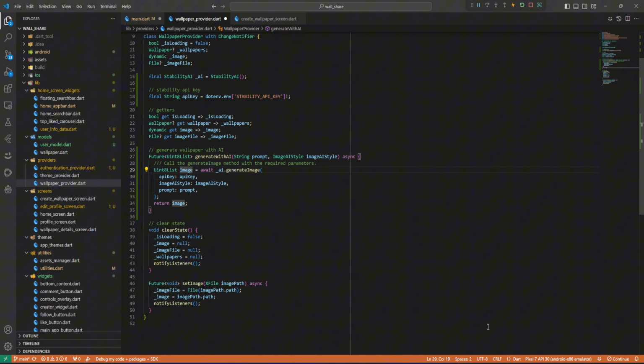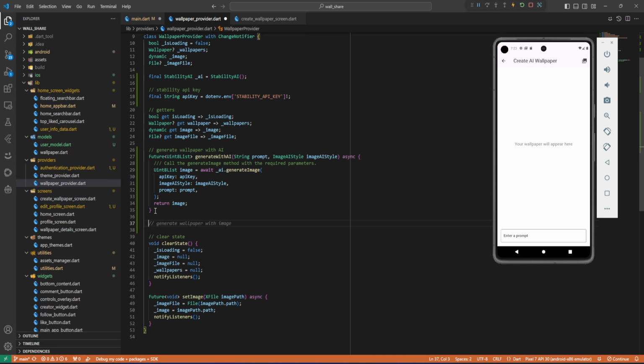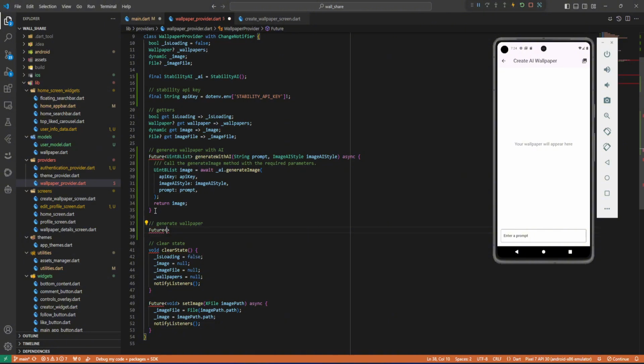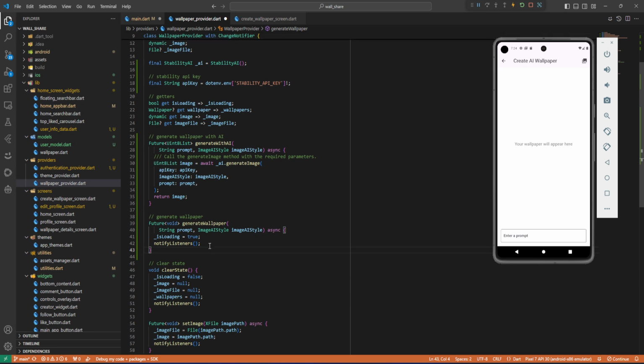Now after we generate an image, we need to show it here. So let's go ahead and do that next. Down here we want to create a method which is now called generate wallpaper. What we're going to do is make this a Future, so this is going to be a Future void. I'm just not that good at naming these. Also let's close that so that the error goes.